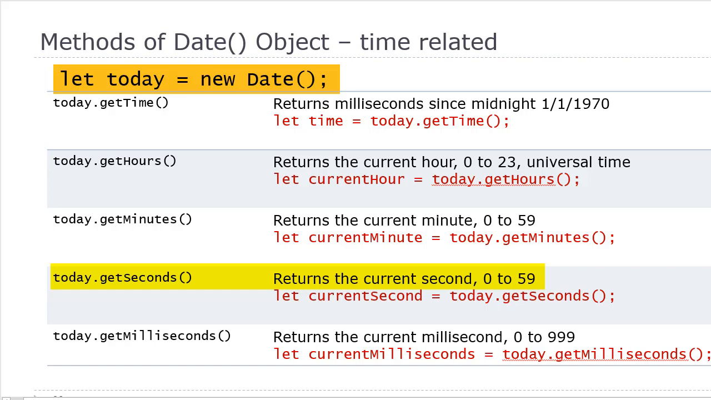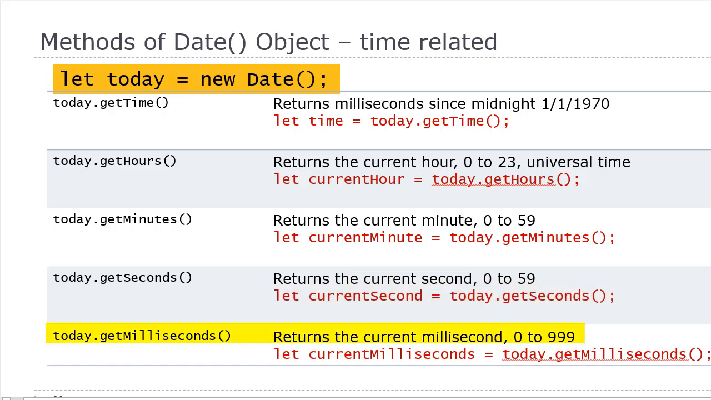The getSeconds method returns the current second, 0 to 59. So we can say today.getSeconds, store that in a variable, and it will return a value from 0 to 59. Again, our watches don't use 0 to 59, they use 1 to 60. So we would need to use some JavaScript to convert that over. Finally, we have getMilliseconds, which returns the current milliseconds, 0 to 999. Again, you would need to do some conversions. You generally see 1 to 1000.